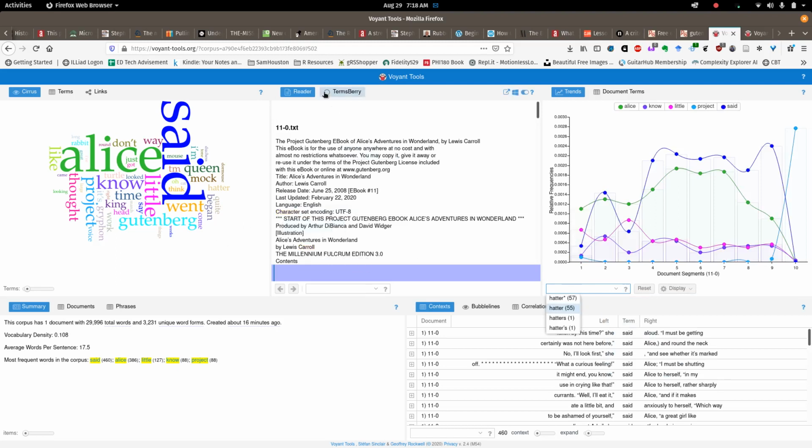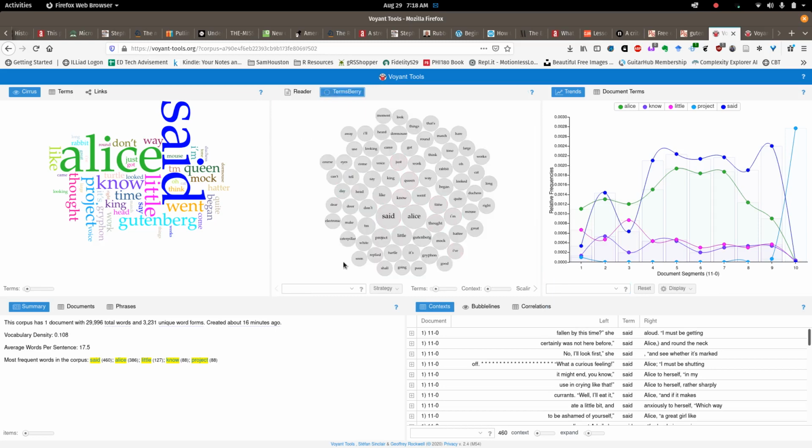Another cool tool is this Termsberry thing. So when I click on that, what I see is every term, and then when I mouse over it, I see the words that it's connected to. So you can see that Alice is clearly primary. That word is connected to, off the top of my head, 75% of the other words. So it's not just that she's the main character, but this is a representation of why we would consider her a main character.